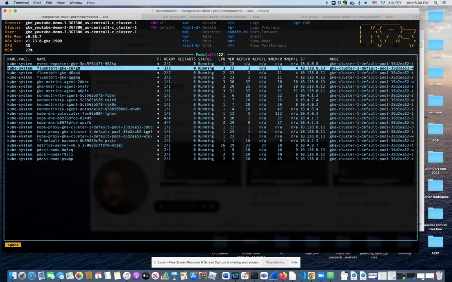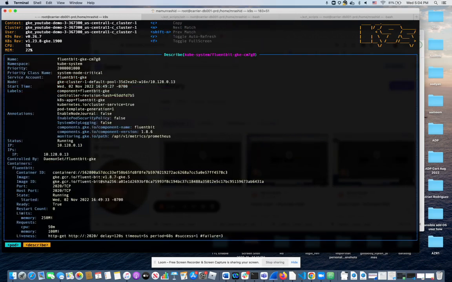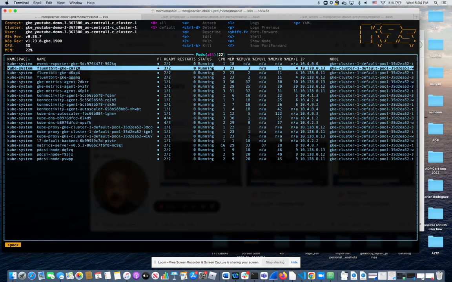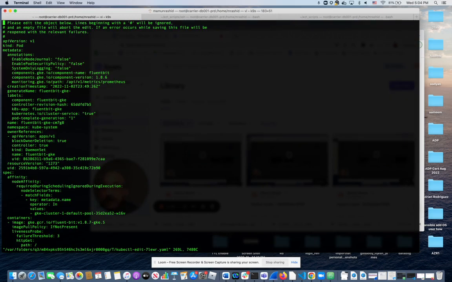What can I do? What about, let's see, I can describe the pod, and it's giving me all the details about the pod. All I had to do is press D. Go back again. I can edit the pod. So if I press E, it opens up the YAML file that was used to create the pod to begin with. And if I actually make an edit, it will make the change on the fly.